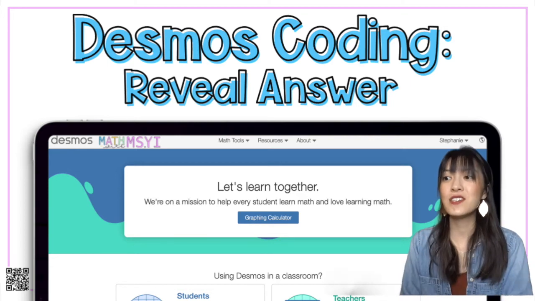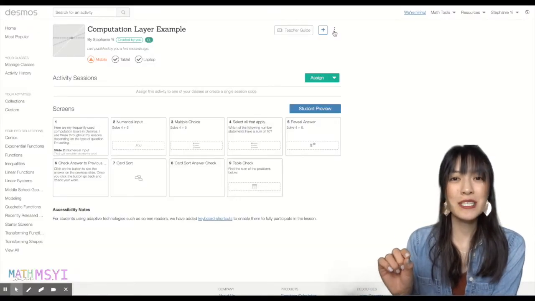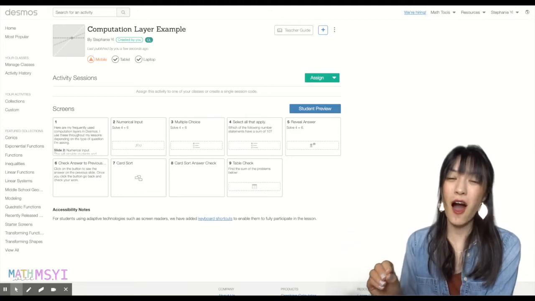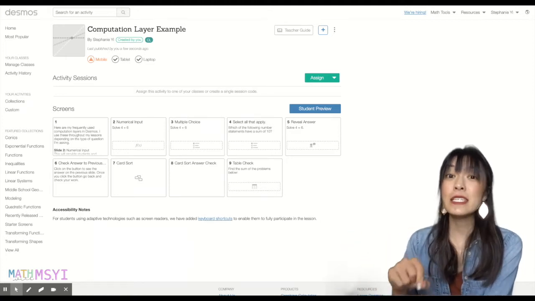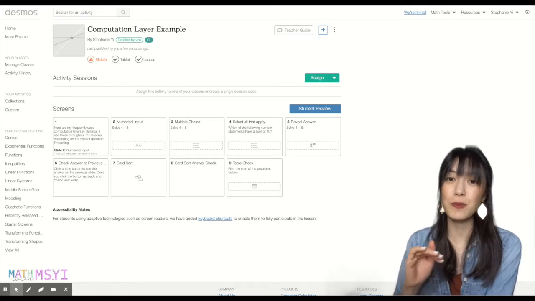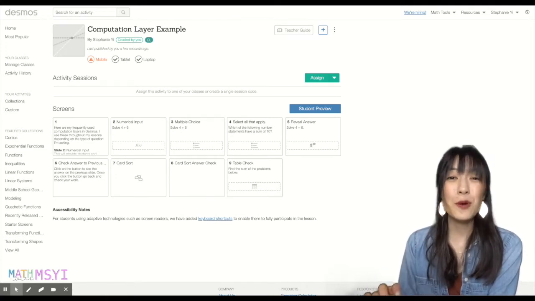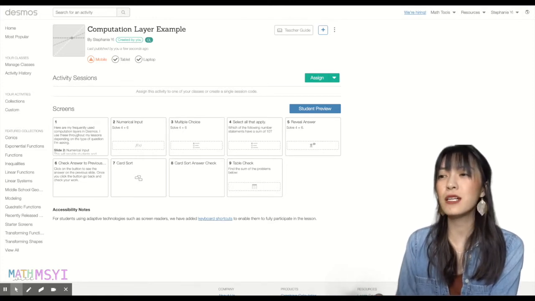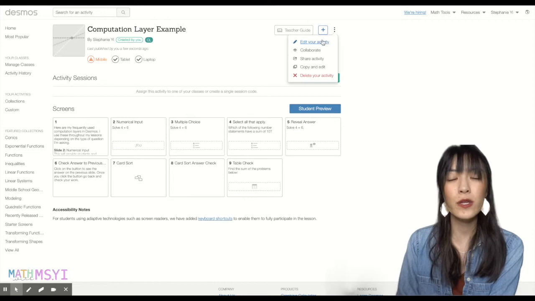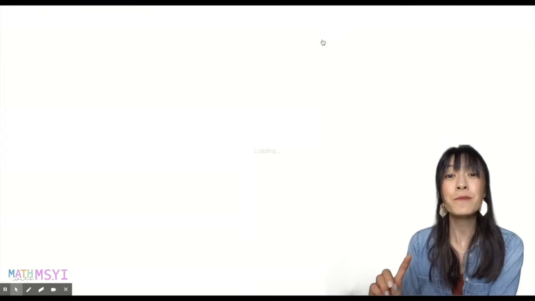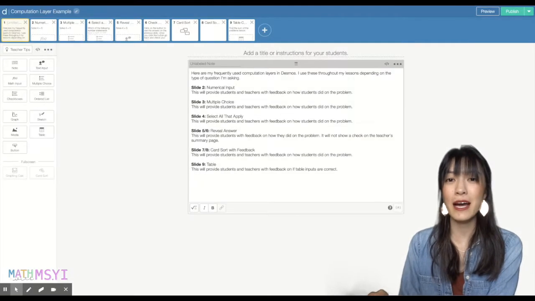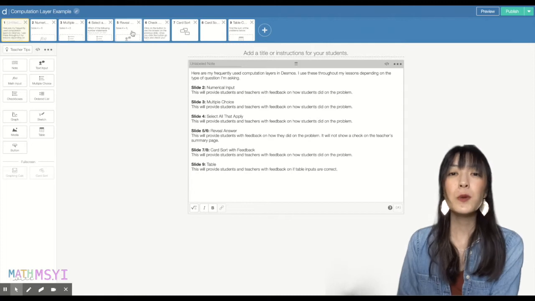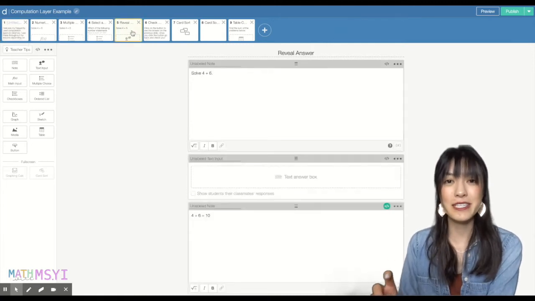So let's get started. So I have my computation layer example that we're working off of in this video. It's going to be linked in the information below. So please make sure you click on that. We're going to open this up and then just make sure we're editing it. So I'm going to click the three dots on the top right corner, click edit your activity, and it'll open up my activity. The reveal answer can be found on slide 5.